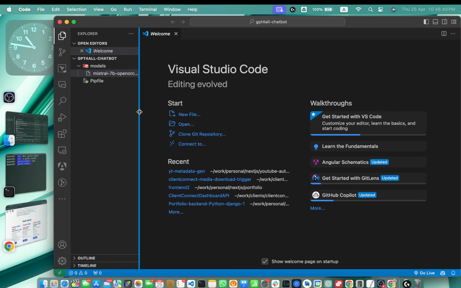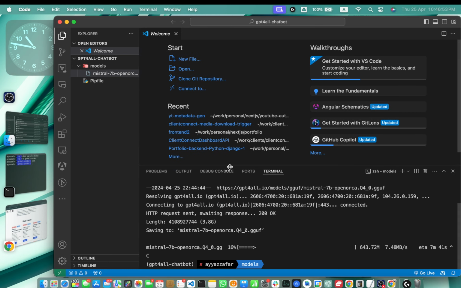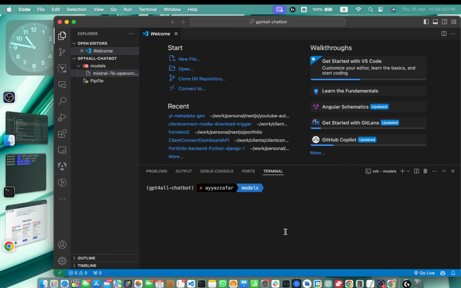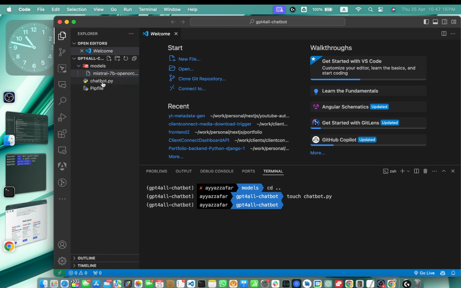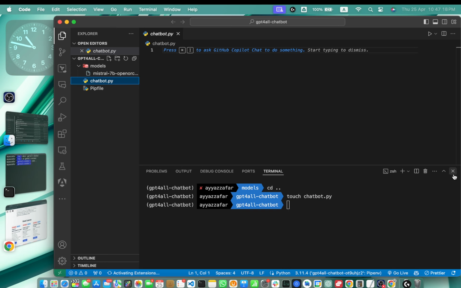Let's move to the next step, where we will be implementing the simple integration of GPT4ALL with LangChain. So let's create a new Python file called chatbot.py. Open the terminal. Right now I am inside the models directory, so I have to go back by using cd .. to go back to the previous directory. Now let's create the chatbot file. Okay, you can see the chatbot.py file has been created.